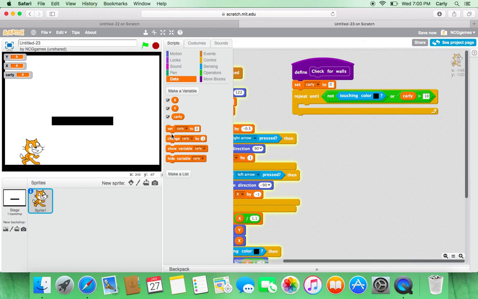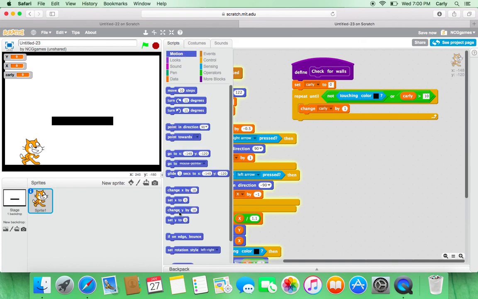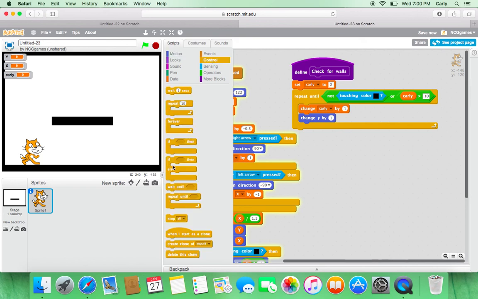So what we want to do is grab this change by, and we're going to do change Carly by 1, or whatever your block name is, and then we're going to go into this motion category, and we're going to grab a change Y by block. And we're going to do change Y by 1. Alright, that's all we need in there. Now we're going to grab an if block. So we're going to go into here, and we're going to grab an if.